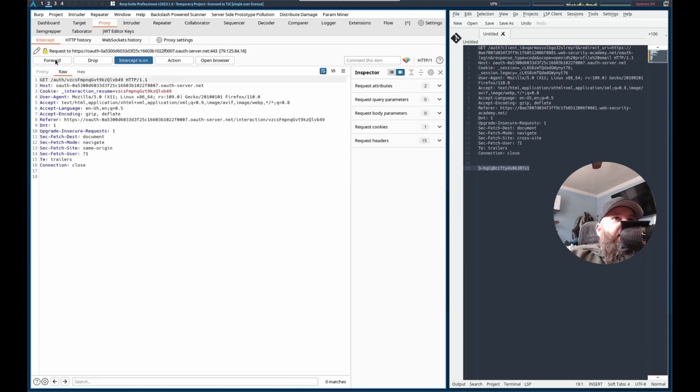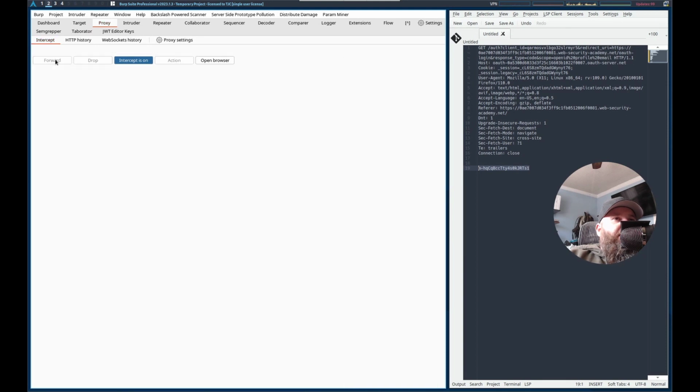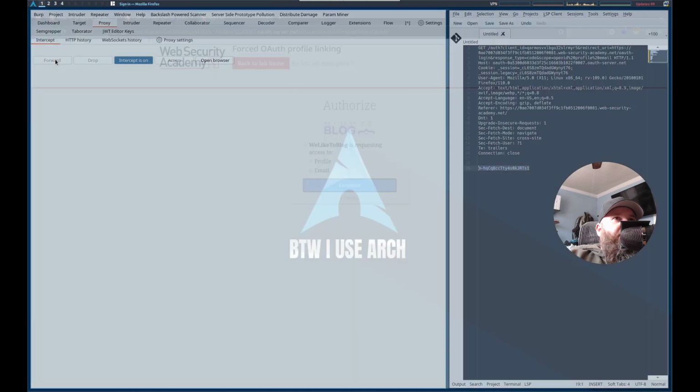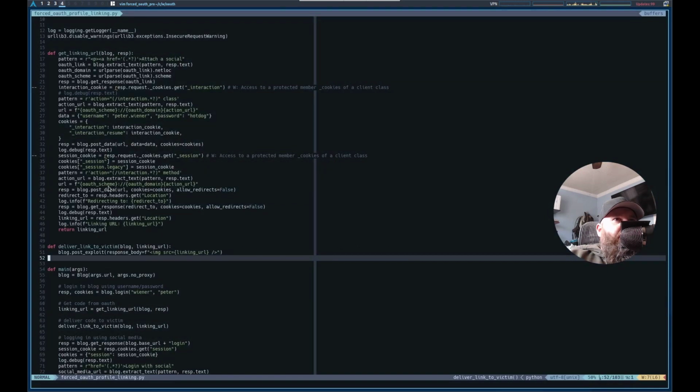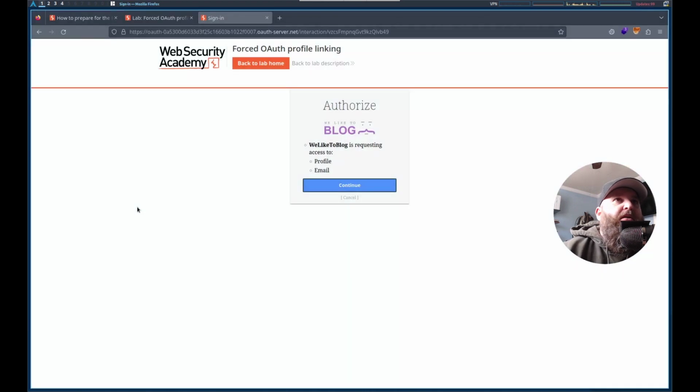So I'm going to forward this. Forward this. Interaction. Right here. It's got to be this one. Post data right here. Redirect to RESP headers. Location. Response. Redirect. Cookies. Linking URL. And then that's in the response headers before it goes to, okay.